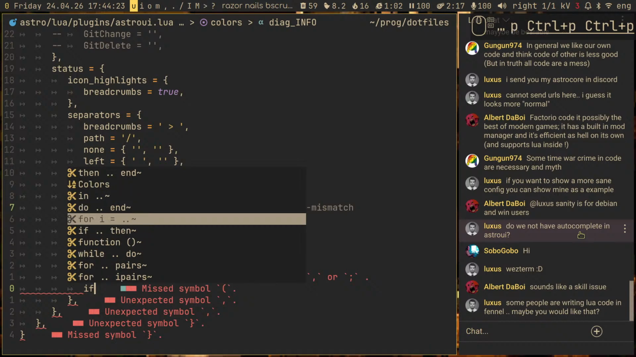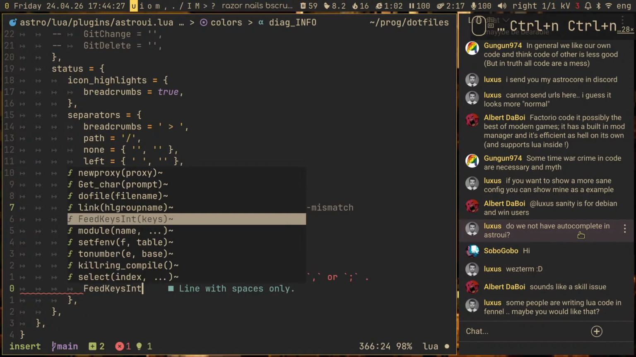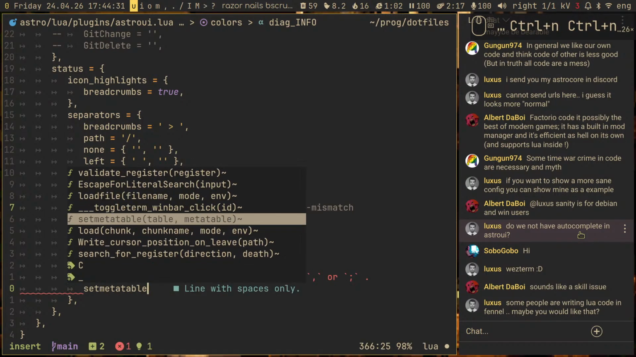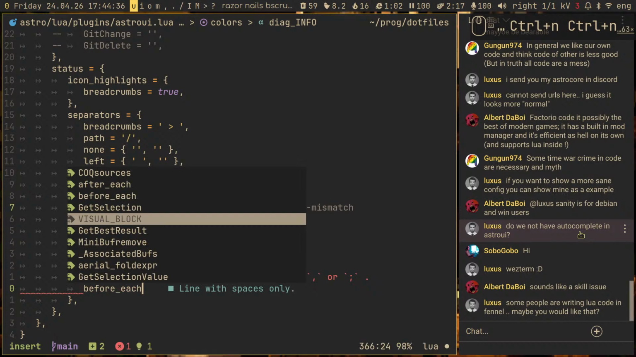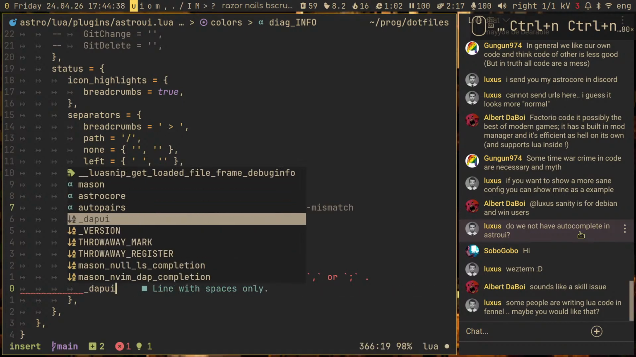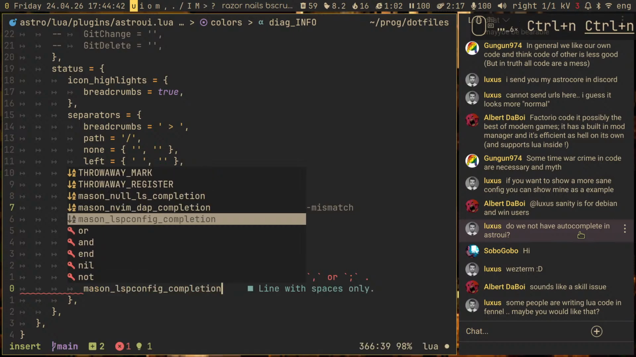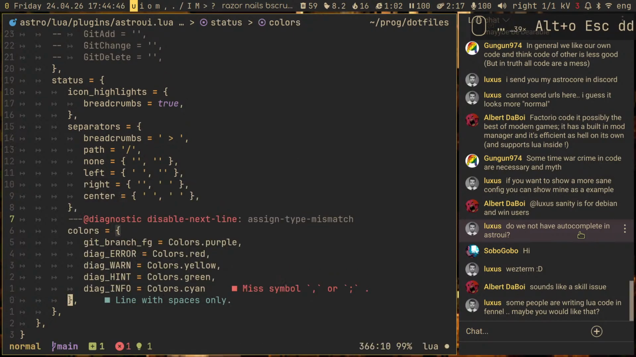And as you can see, nope, you do not. You see all the other stuff, but I don't get autocompletions for the symbols, and I'll scroll through to, I guess, prove it. And as far as I can see, there's no autocompletions for the colors here, straight up.